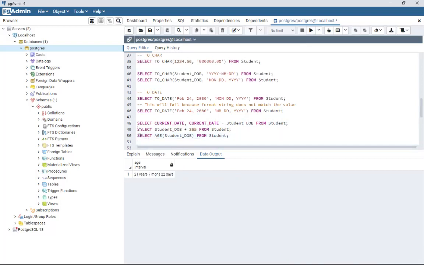And what if I add 365 days to the student's date of birth, which is January 1st, 2000? It gives me December 31st, basically the end of the year. Usually when you add 365, it should be the same day next year. But because 2000 is a leap year, you only get the day before January 1st, 2001. So all this makes sense, right?